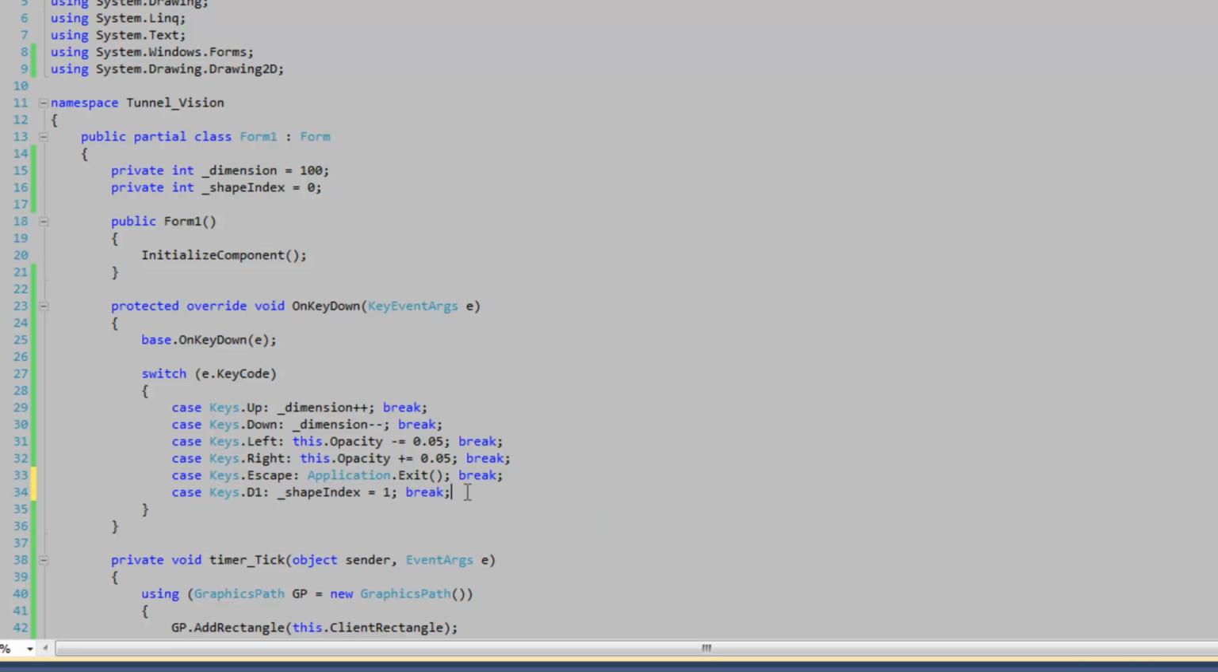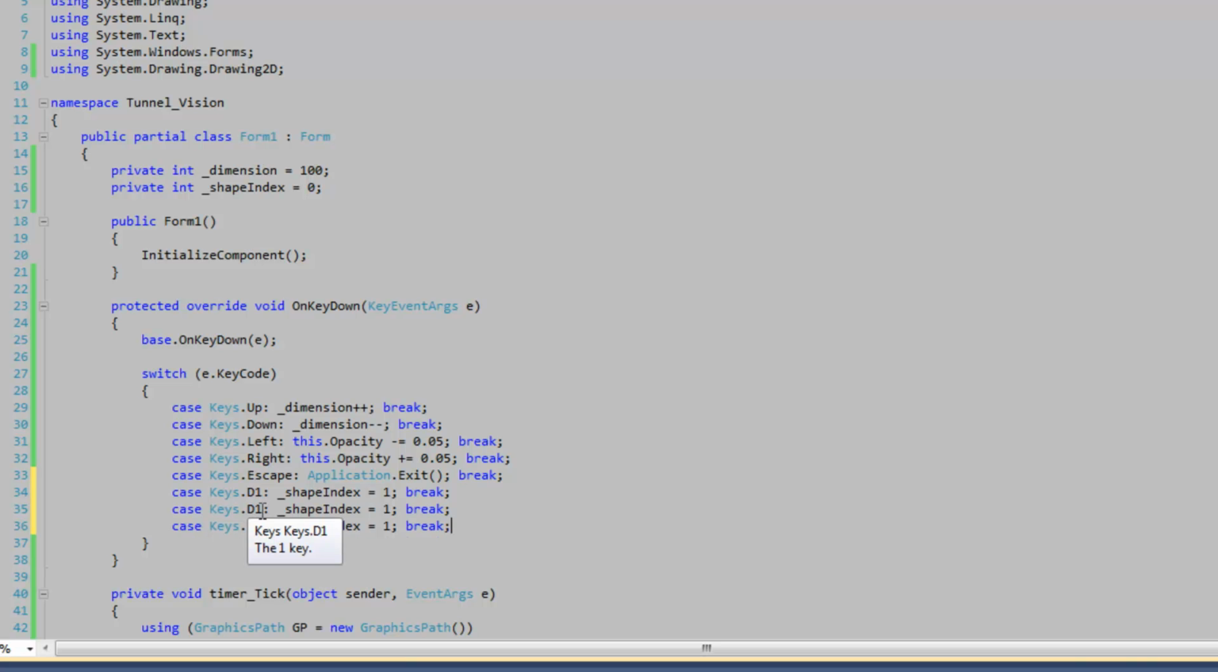We're going to do the same thing for 2 and 3. Actually, this one's going to be 0. So we have 1, 2, and 0. Let's do that right now. So there's a rectangle. We can increase and decrease its size, like everything else.